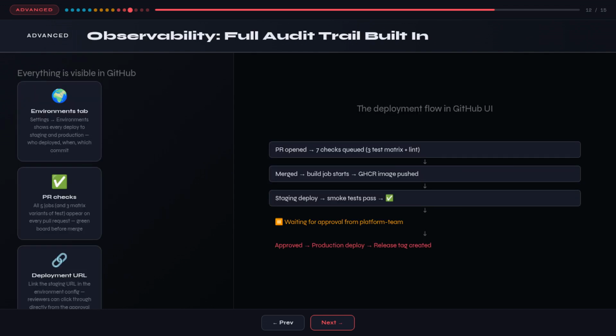One of the underappreciated strengths of GitHub Actions is the observability it gives you for free. Every deployment to a named environment appears in the Environments tab with a timestamp, the deploying actor, and a link to the exact workflow run and commit. Every pull request shows all 5 jobs, including each of the 3 matrix variants, as individual required status checks, so the green board before merge is unambiguous.